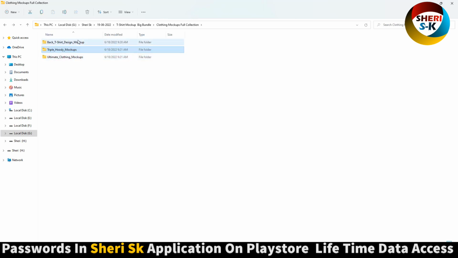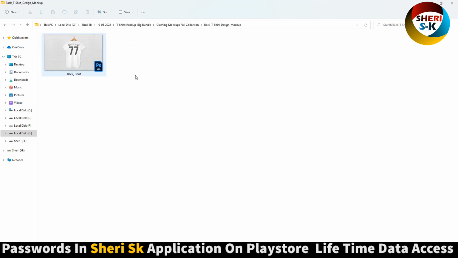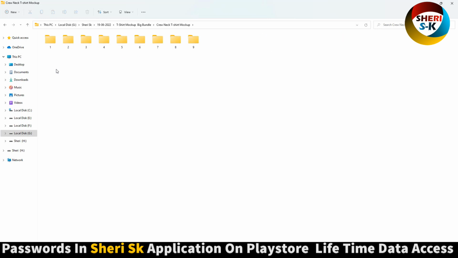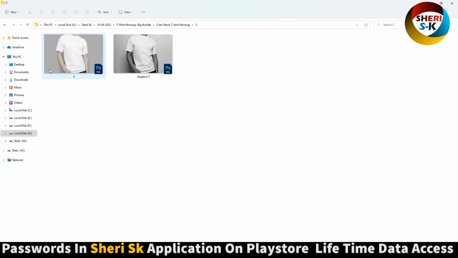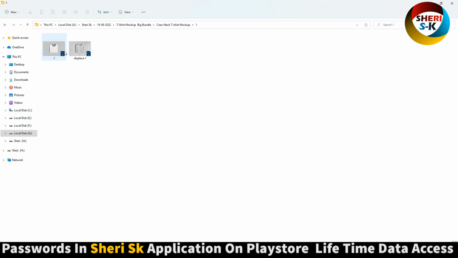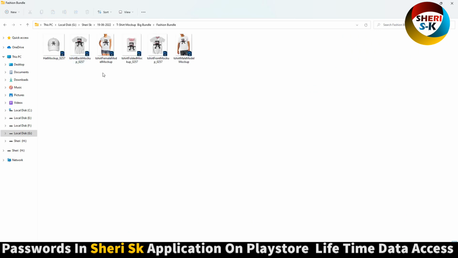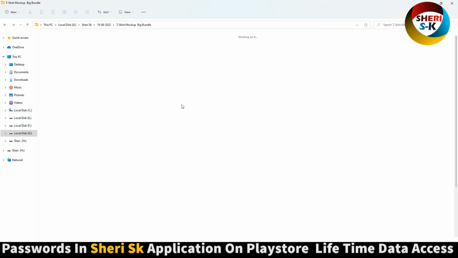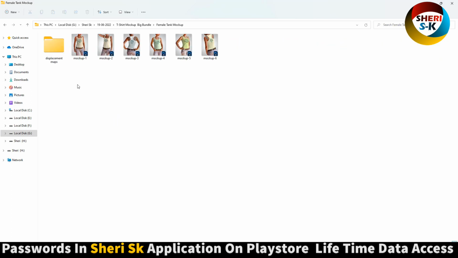Wow. Back t-shirt, neck t-shirt. Okay, all files are Photoshop. Fashion bundle, here is a cap, t-shirt and a female model mockup. T-shirt folded and t-shirt front, t-shirt male mockup. Okay, female tank.